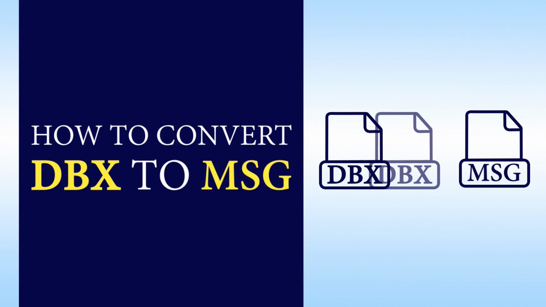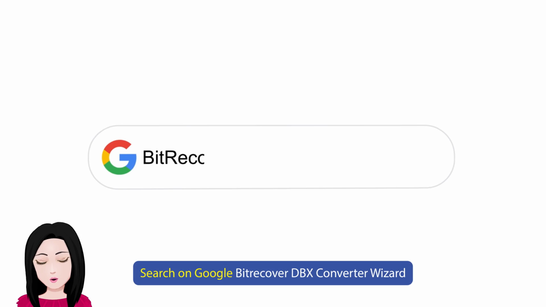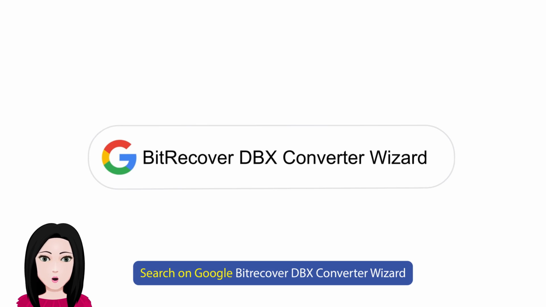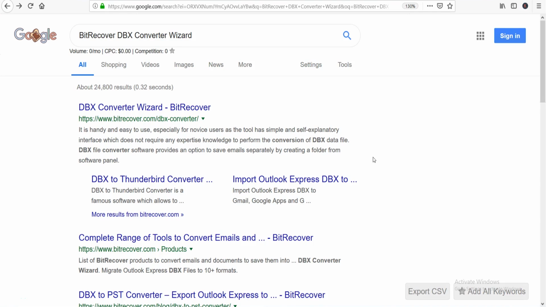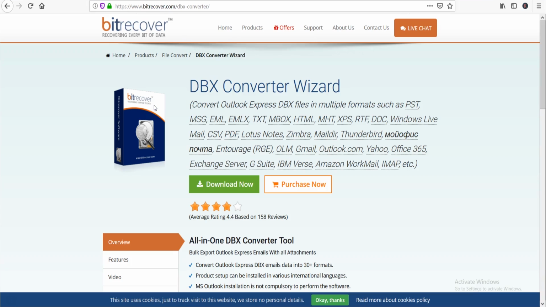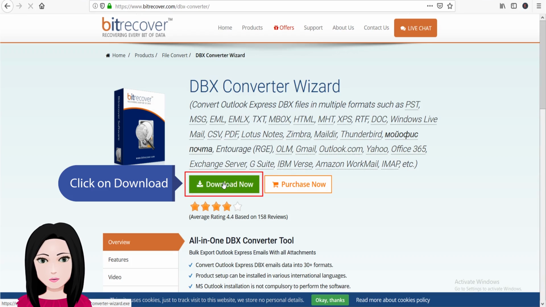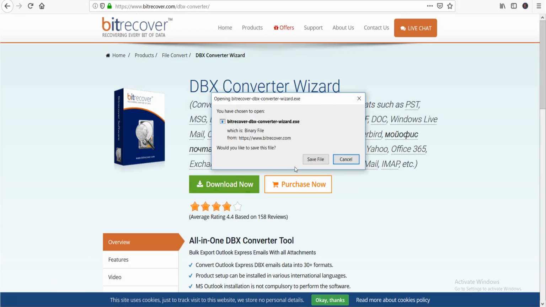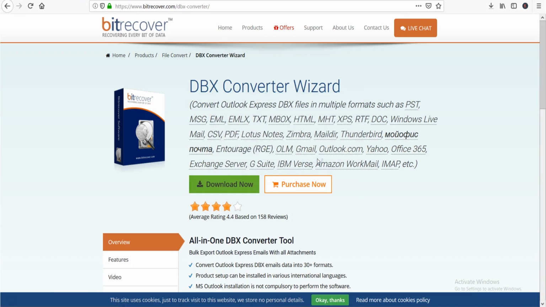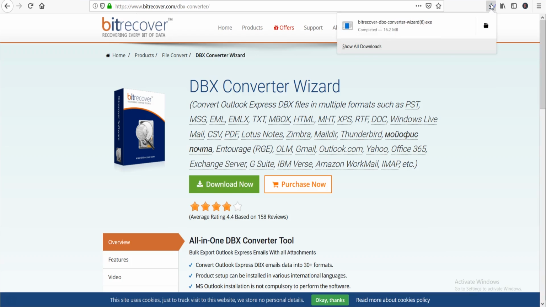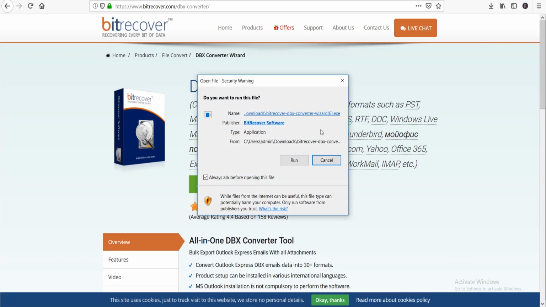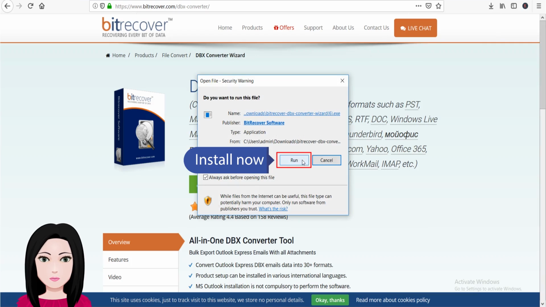Today we are going to learn how to convert DBX to MSG. Search on Google for DBX Converter Wizard. Click on Download. Install now.